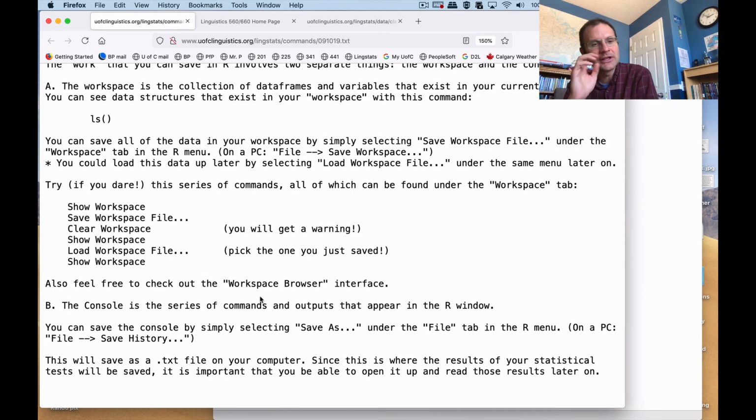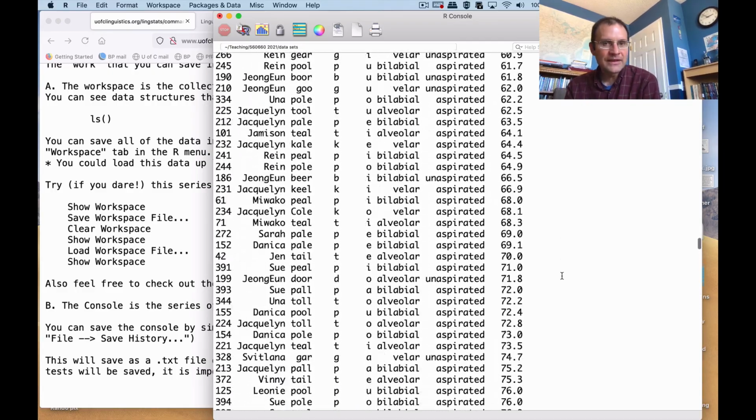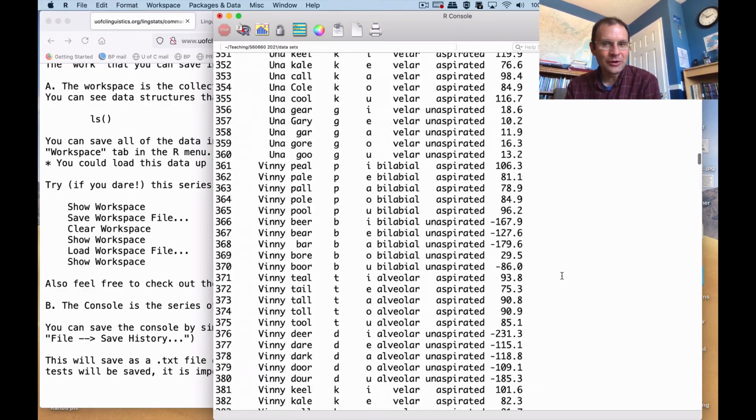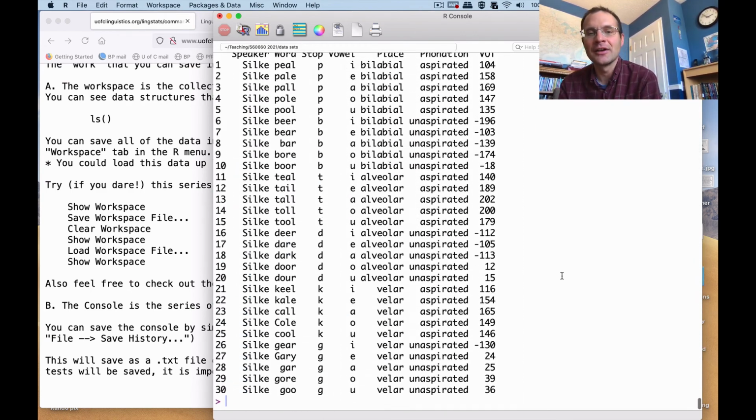And the last thing I will mention is the console. So the console is just a series of commands and outputs that appear in the R window, i.e. everything you see in this window here. And this is something I want you to know how to save, because whenever you submit a homework, I'm going to want to see your entire console.